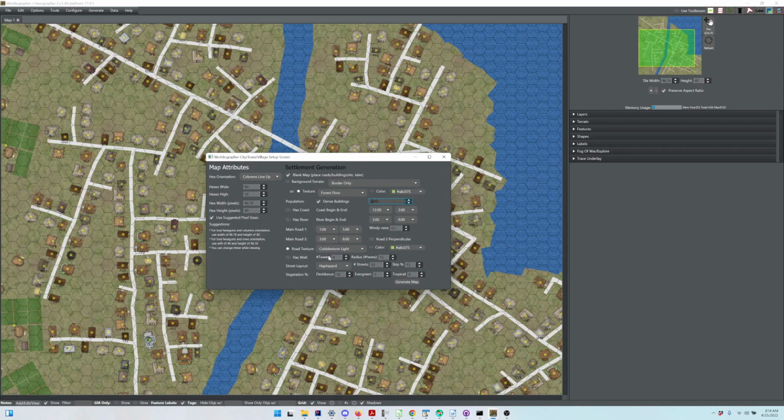So you can have a circular wall around your city. And how many towers do you want it to have? It's just going to do straight lines from tower to tower, so it's not a circle. In this case, it's 8 towers, so I think that's going to make an octagon, I believe. Could be wrong. It's early morning for me.